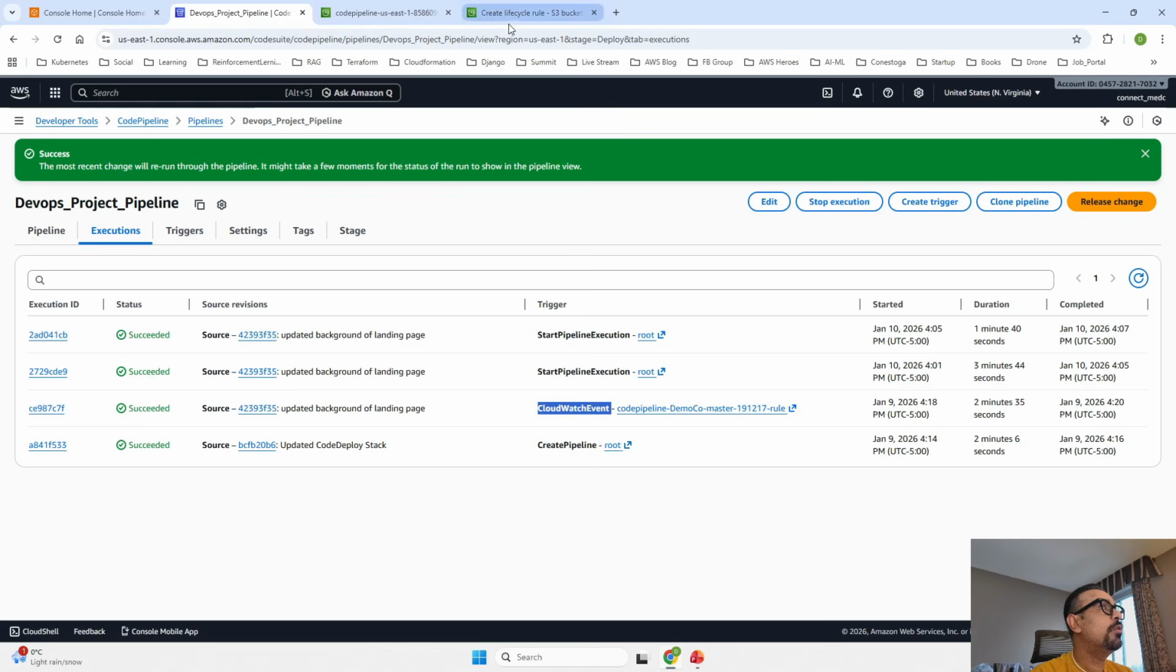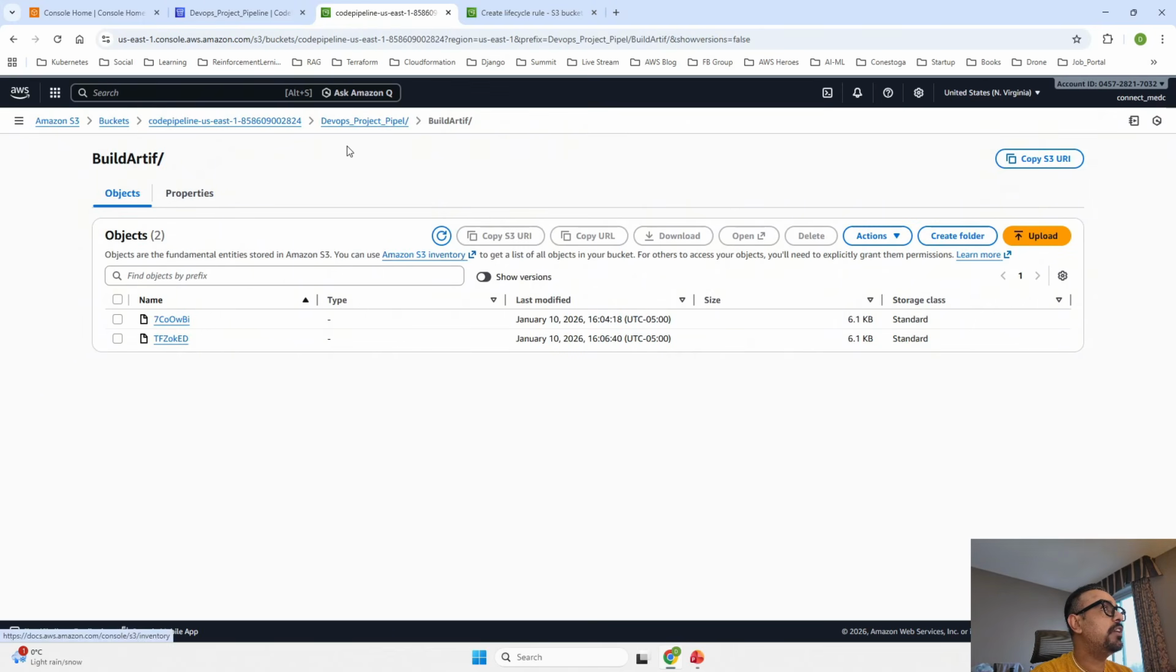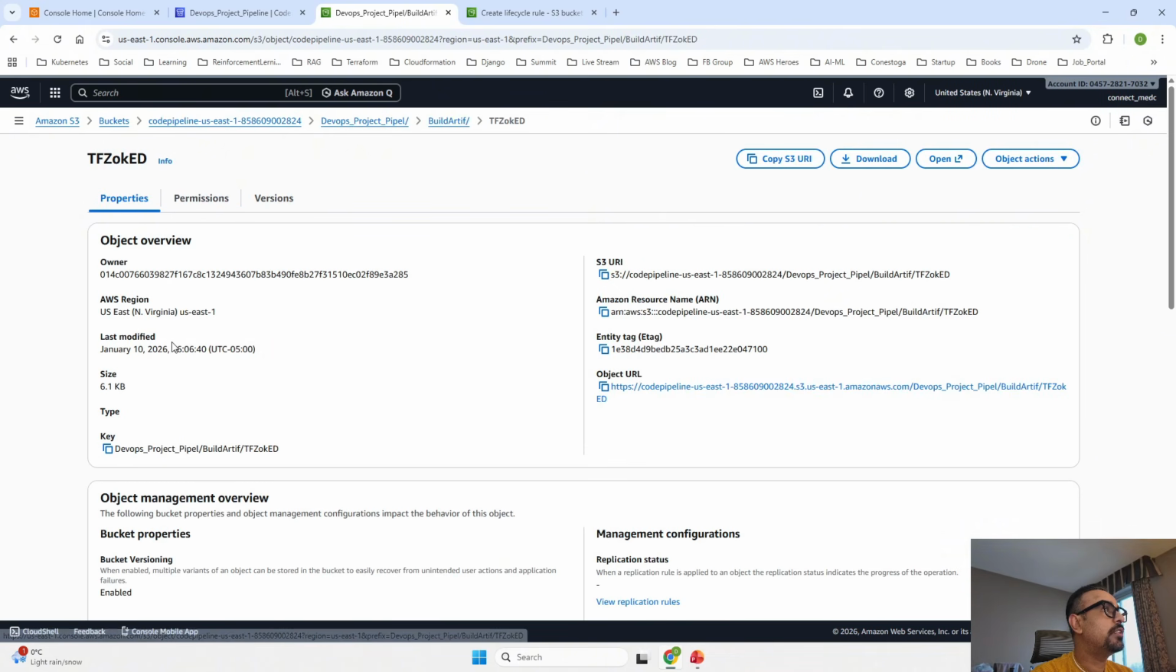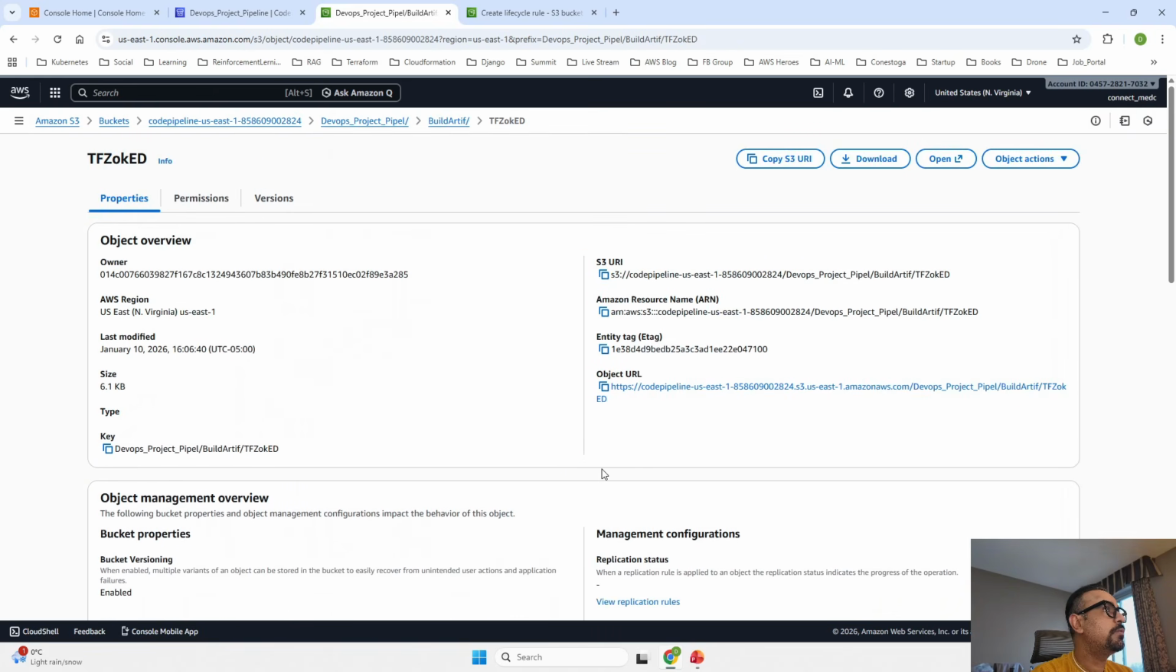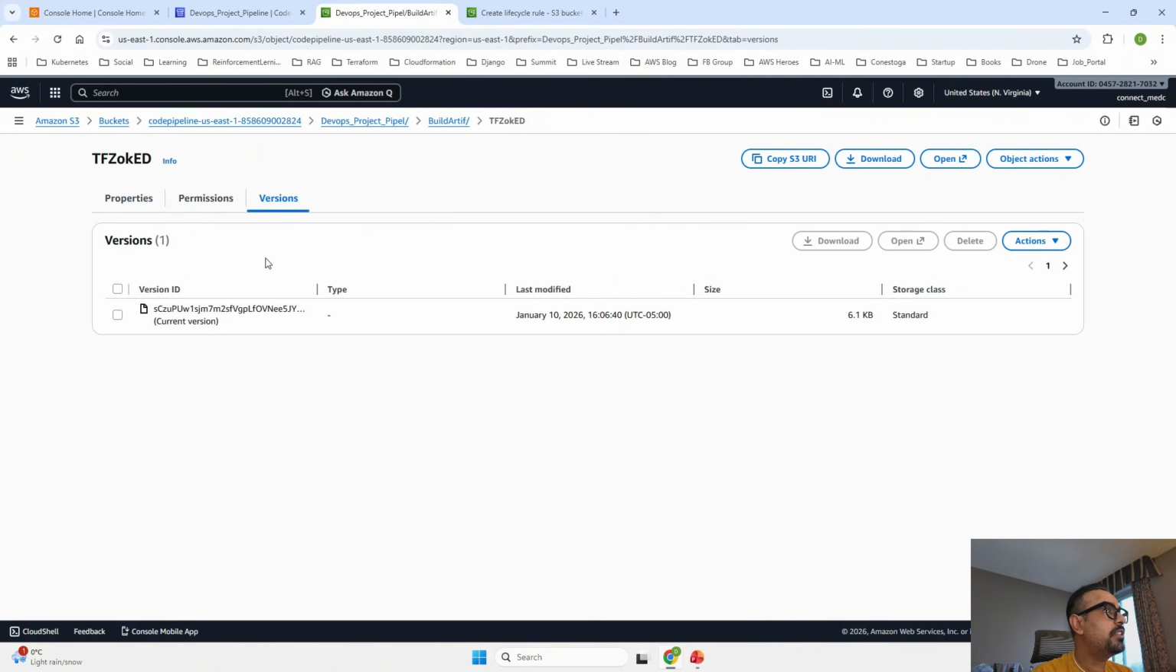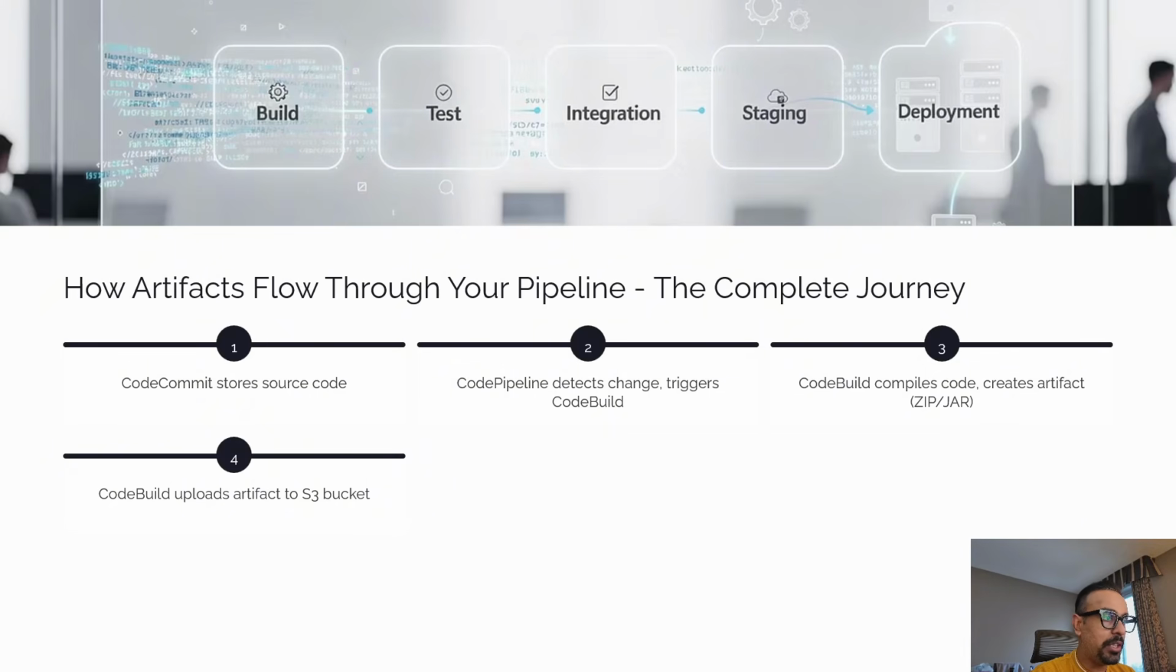So if we go over here, this is our build artifact. If you can see, it stores it with metadata. It has some metadata which has been added as part of the specific build, and it also has the version. So next time, if the build runs again and creates a new artifact, it is going to be version 2. We will check that in detail in our upcoming slide.